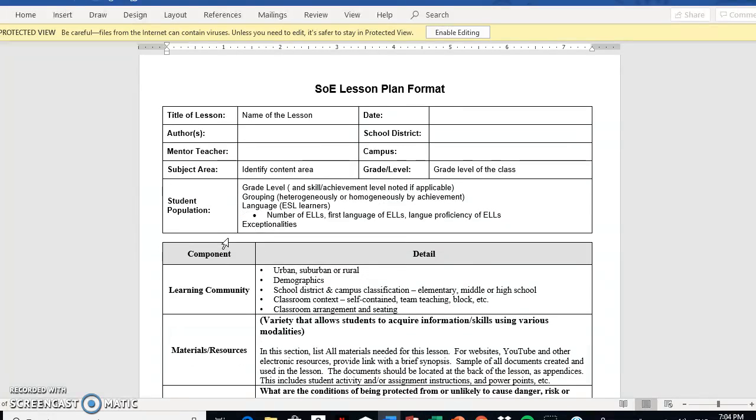So for student population, you want to talk about the grade level in which you're teaching to. Grouping, so if you're going to target a specific group based on their achievement level, or if you're going to teach to the entire classroom as a whole. You want to also in this section list if you have any language differences. So if you have English as a second language, or any learners that maybe have some difficulties there, and any exceptionalities that you may have.